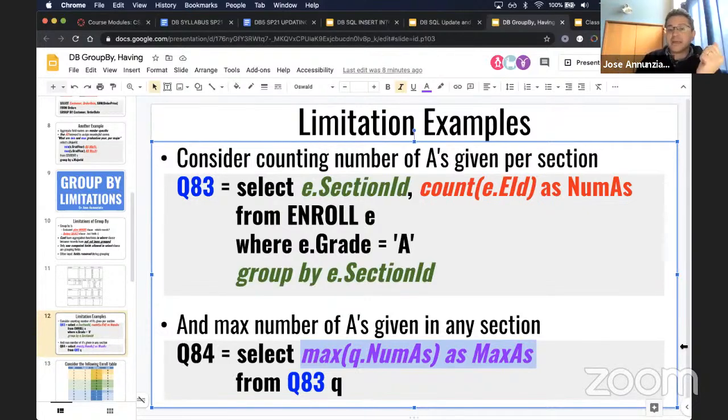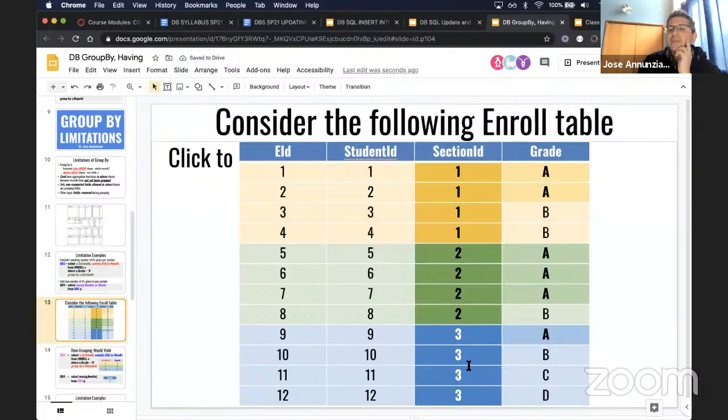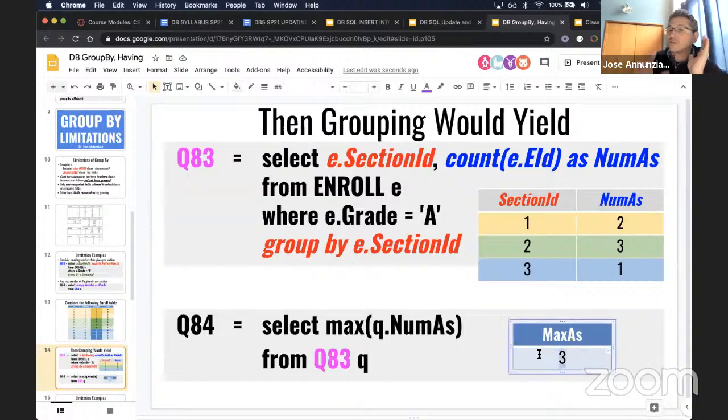So it comes out to be that the maximum number of A's is 10, okay? Which would look something like this, right? So you have your section 1, 2, and 3. Section 1 got 2, section 2 got 3, and section 3 got 1. So after doing these aggregations, it comes out to be that the maximum number of A's is 3.